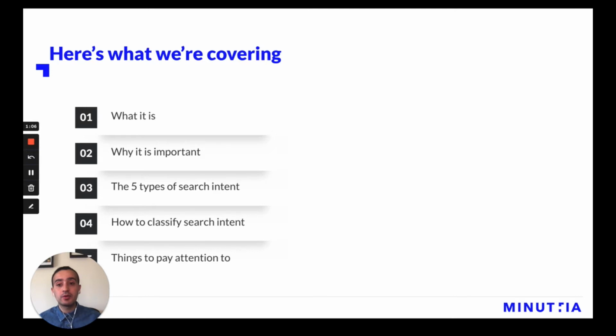First of all, we are going to explain what search intent is. Then we are going to talk a bit about why search intent is important. Next, we are going to present the 5 types of search intent. Moving forward, we're going to see how to classify search intent. And last but not least, we are going to share a couple of things that you need to pay attention to when it comes to search intent. Okay? So without any further ado, let's get into it.